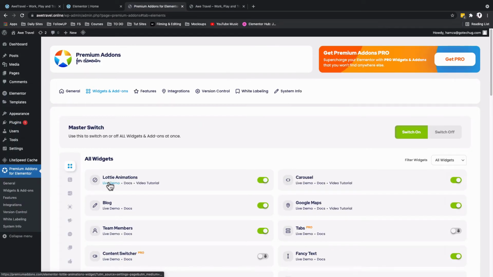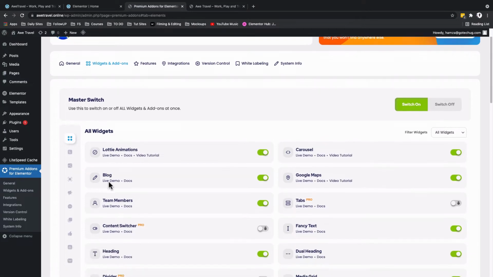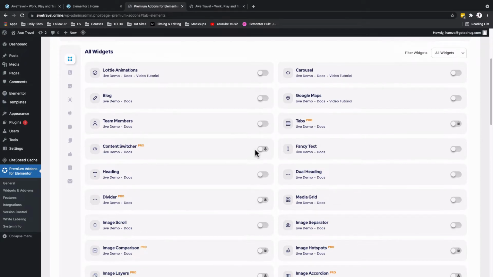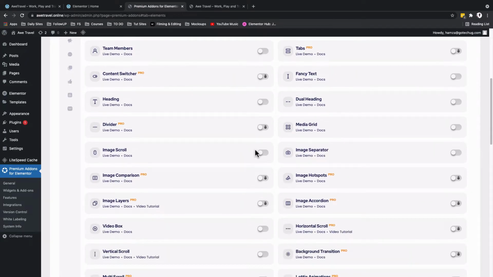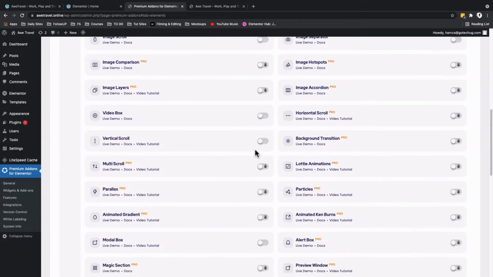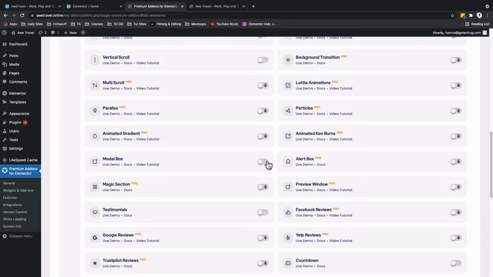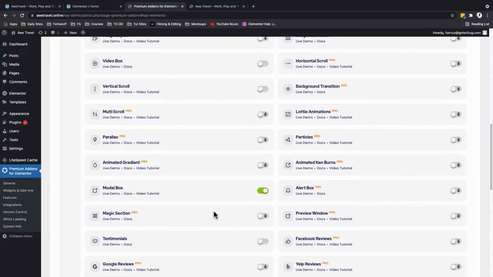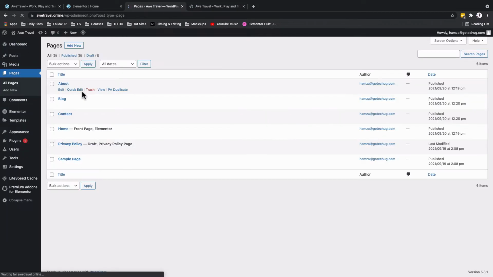And then we are only going to activate those widgets that we need to be using in this tutorial. In this case, I'm going to first of all switch them all off. And I'm going to only enable the modal box widget, which we need to use currently. So I will scroll down below here, and here we go, modal box. So that's it. I have my modal box widget activated. Then I'm going to come back here to my pages, and I'm going to open up my page, which is the home page with Elementor.